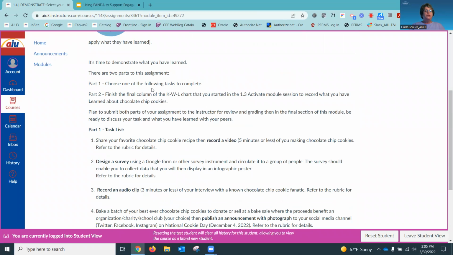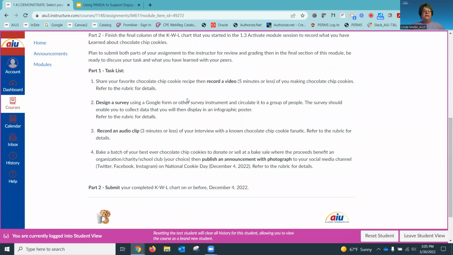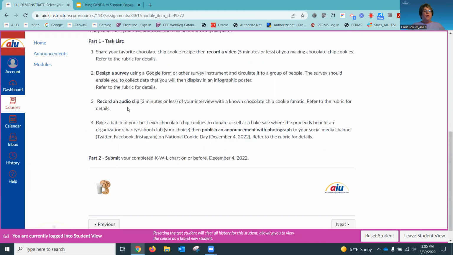So for this assignment, there are two parts. Choose one of the tasks from the task list and finish the final column of the KWL chart and turn it in. Now, in my task list, I want them to sort of apply what they've learned about chocolate chip cookies and then record a video, or design a survey and do an infographic poster to display the data that they collect, or record an audio clip, maybe from an interview with someone who's a known chocolate chip cookie fanatic, or bake a batch and then publish your announcement with a photograph to your favorite social media channel.